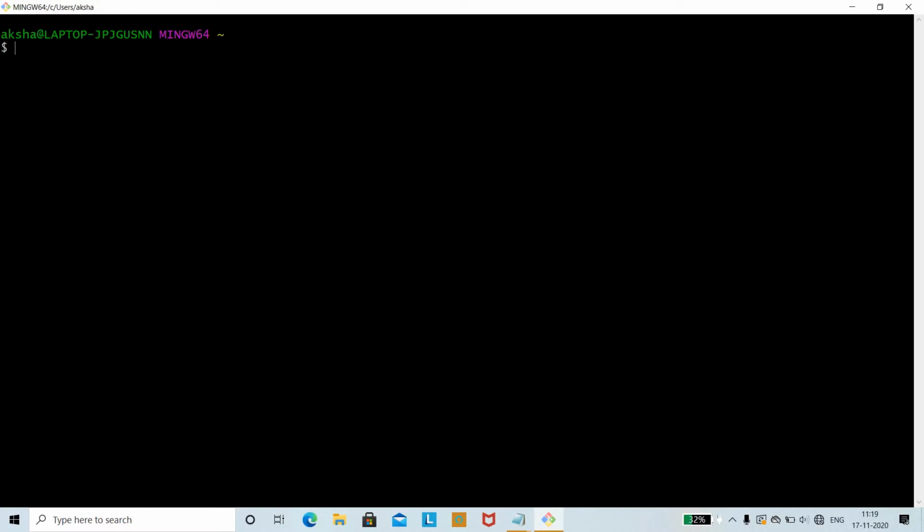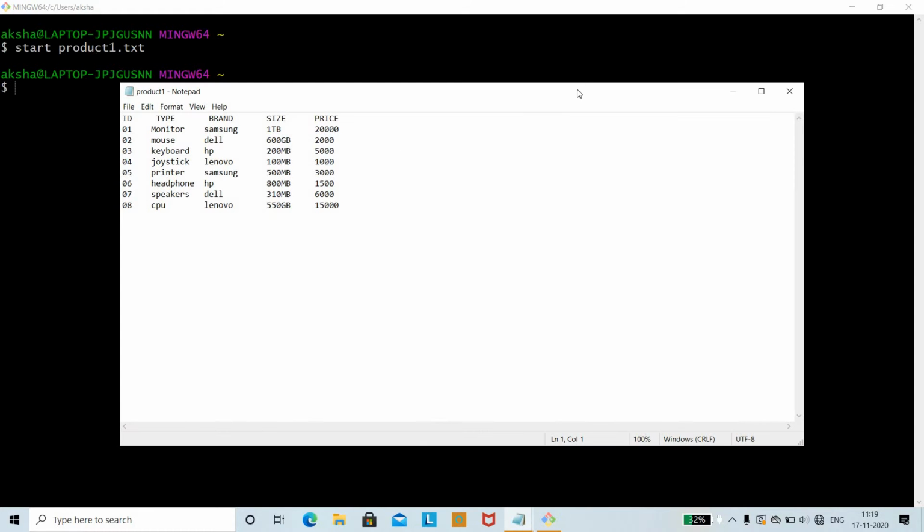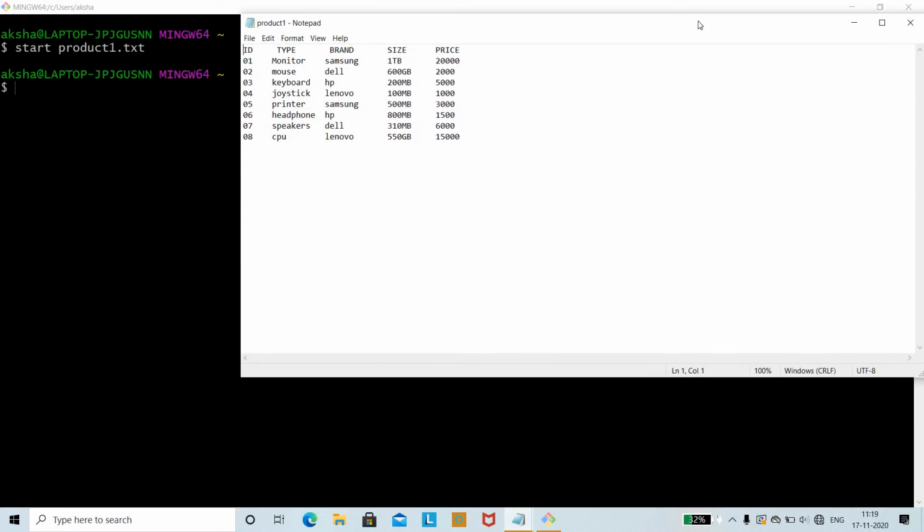Before that, we shall open the file which we have created in the earlier video, that is, start product1.txt will open the file. We have created a file with the help of the touch command, and with the help of start we have entered the data into the file. Now we shall see the usage of the wc command, which is used to read the lines, words as well as characters. The full form of wc is word count. So it is used to count the lines, words as well as characters.